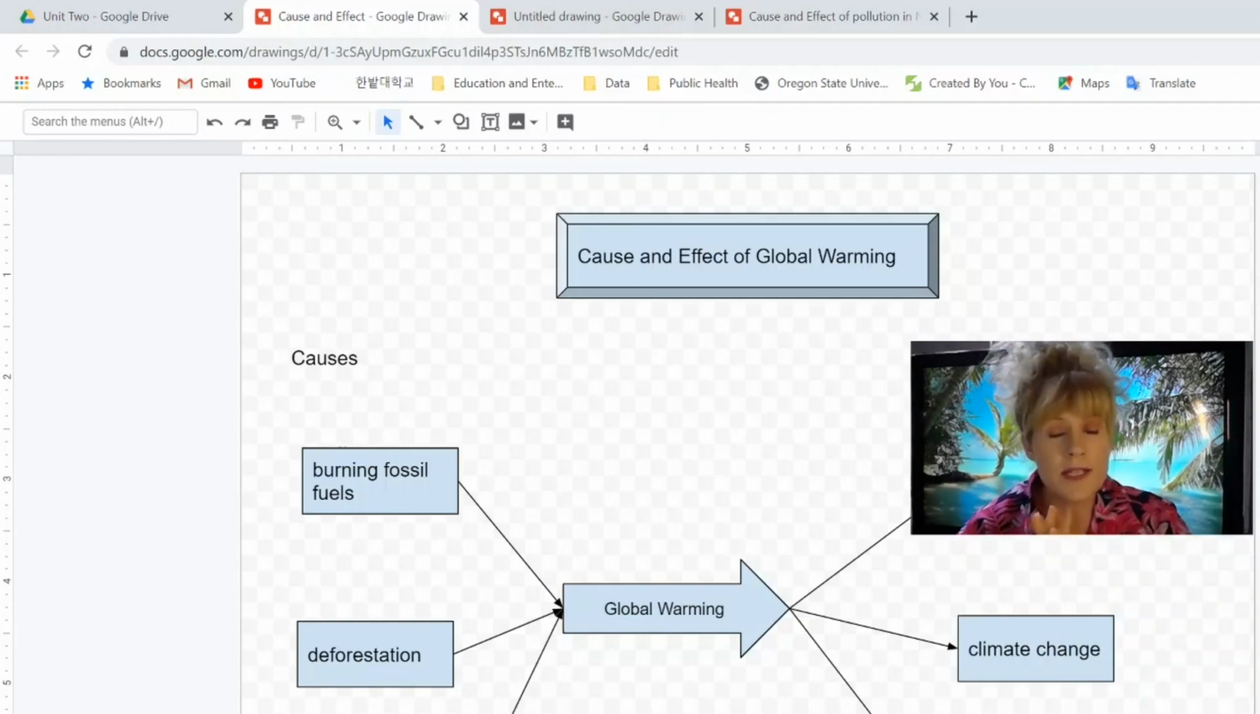At the end of today's class, we'll go to the computer lab where you can get started on your own cause and effect diagram. The topic you choose will also be the environmental issue for your essay due at the end of the week.